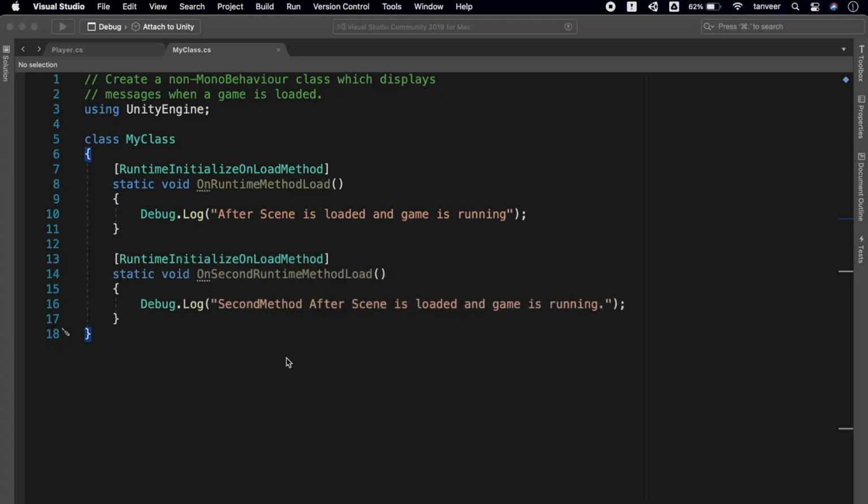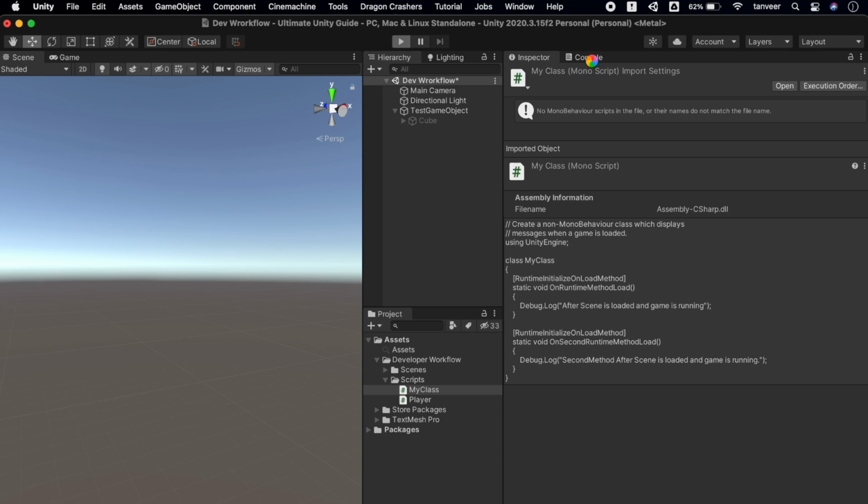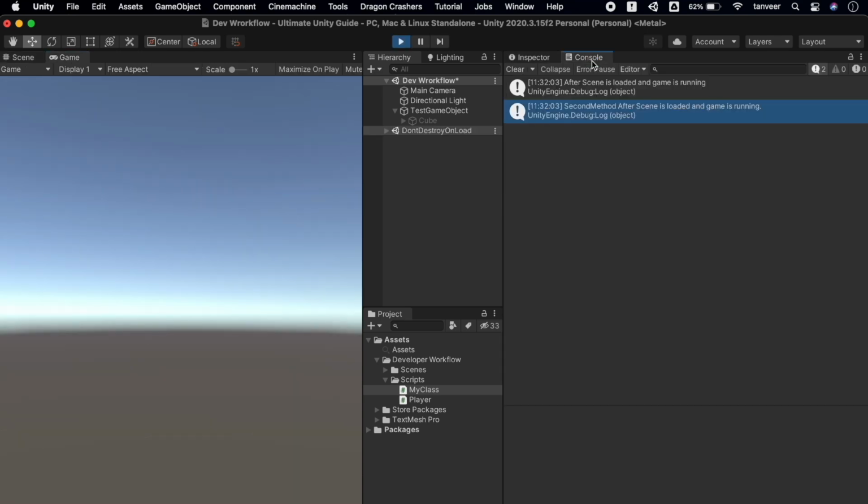My class is a non-MonoBehaviour class. We have these two methods, OnRuntimeMethodLoad, and the second is OnSecondRuntimeMethodLoad. And we have added an attribute RuntimeInitializeOnLoadMethod. Switching back to Unity, and as you know, my class is a non-MonoBehaviour class and it's not attached to any game object in the scene. Enter the play mode and open the console window. Here we can see these messages from the my class methods.